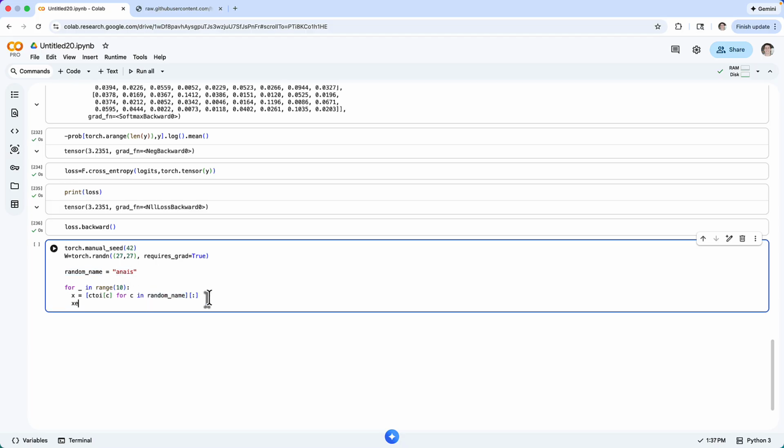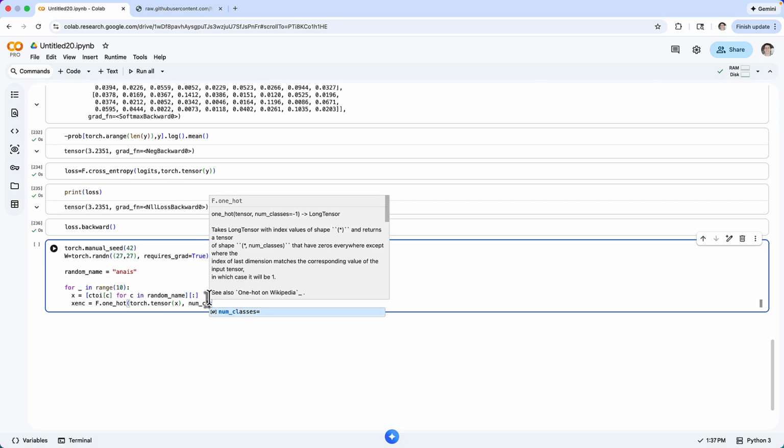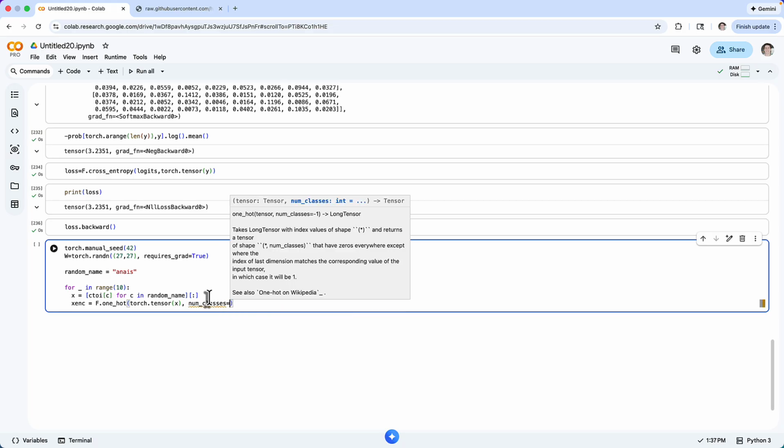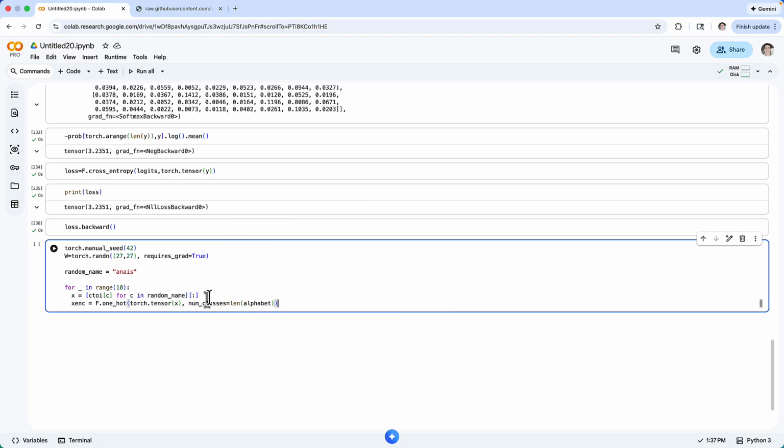And now I have to do my one hot encoding of my entire name. So I have to turn this into a torch tensor, otherwise it doesn't work. I have to tell it how many classes I have. This is the length of the alphabet. And then I want to make sure this is all a floating point number so I can multiply.